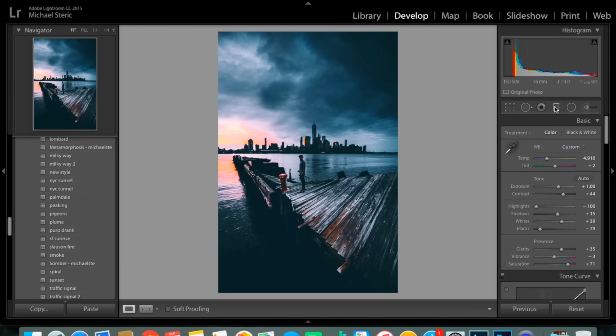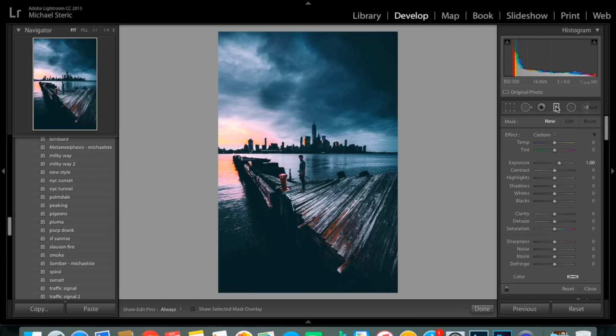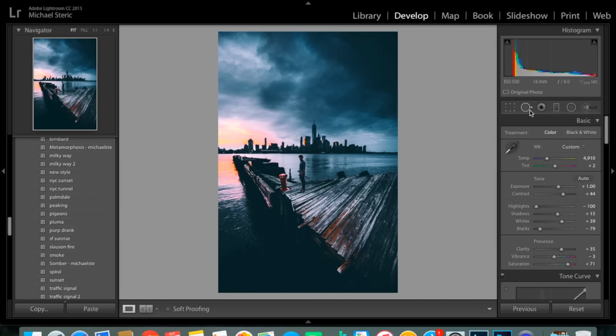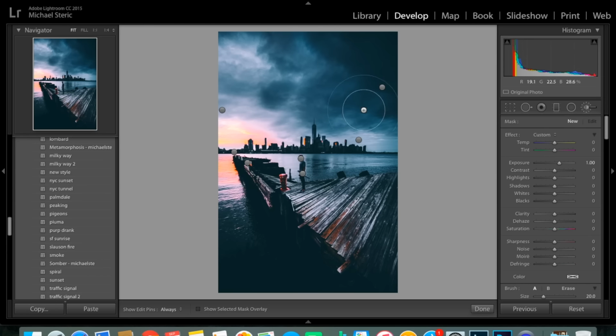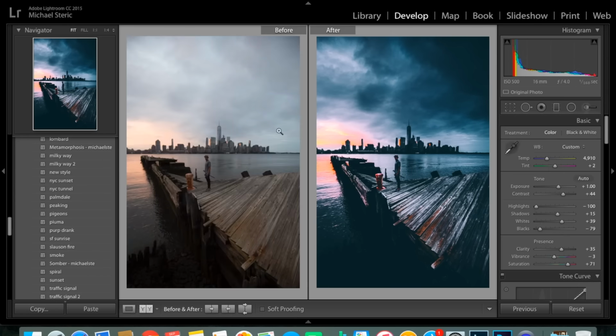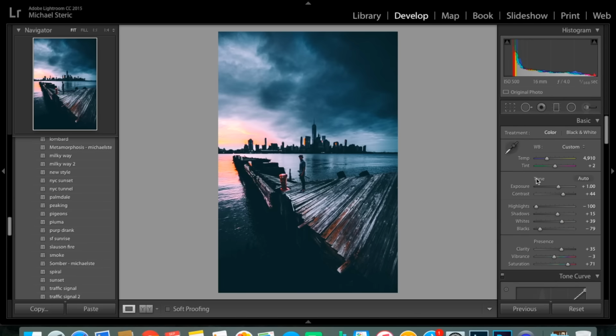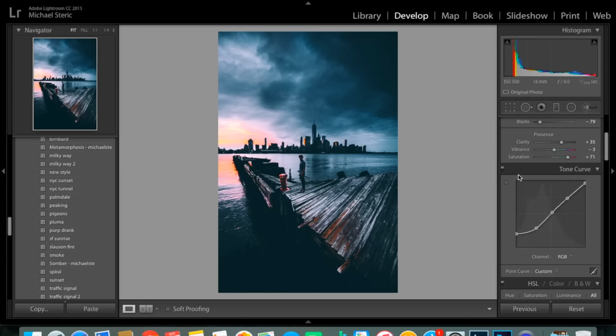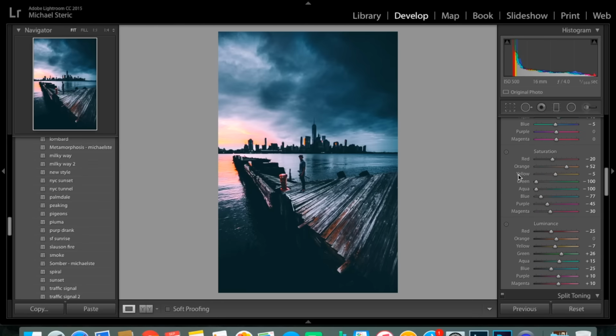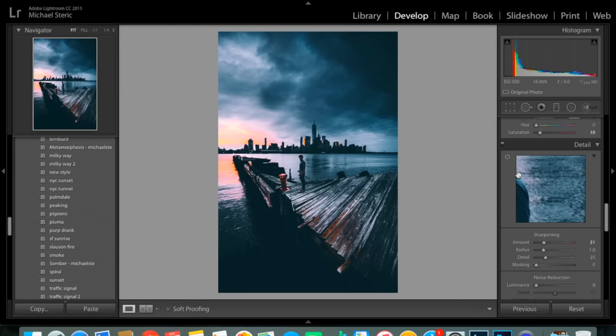In terms of this stuff, I don't really use graduated filters, or I do spot removal when there's stuff in the photo that I don't want. The brush is the main thing that I would recommend. I'm just gonna show you guys the before and after one more time. This edit took me a little while. You can screenshot, or if you want, take a picture of these settings I used on this photo, and then maybe transfer that to yours or something.